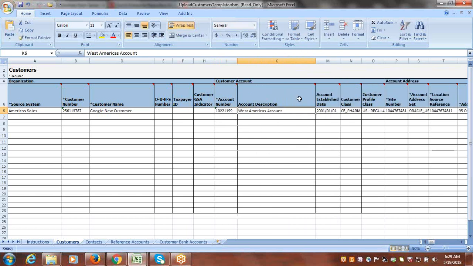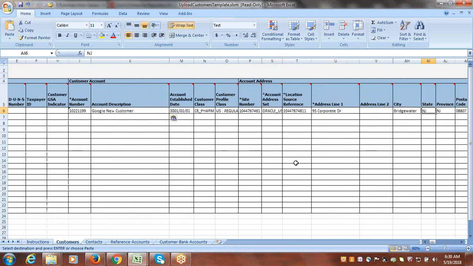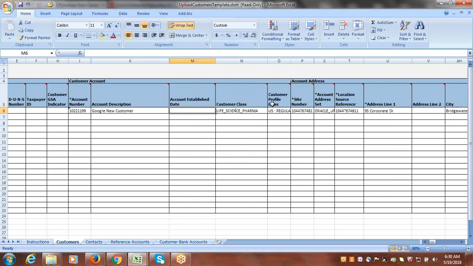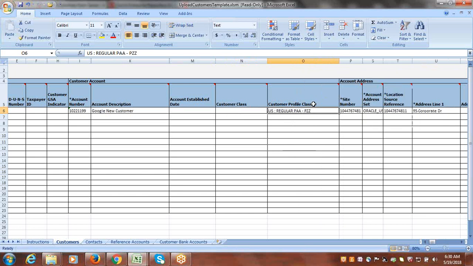Account description, for the account if you want to write, this is an optional field. Okay, you may write the same, not mandatory. The account established date, not mandatory. And the customer class, not mandatory. Customer profile class, yes, this we have to provide, so that the system will default the information.